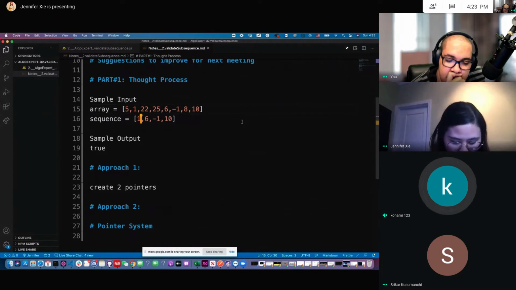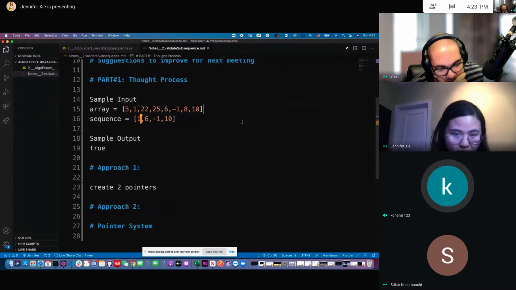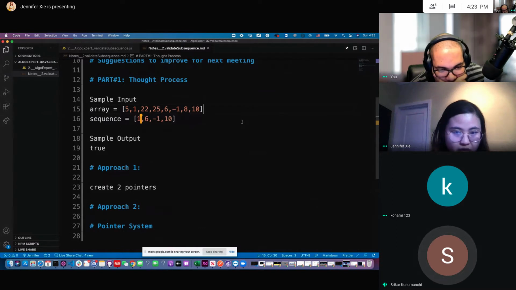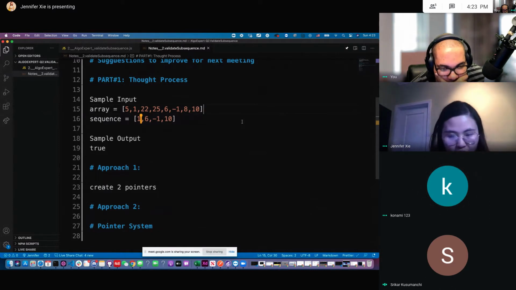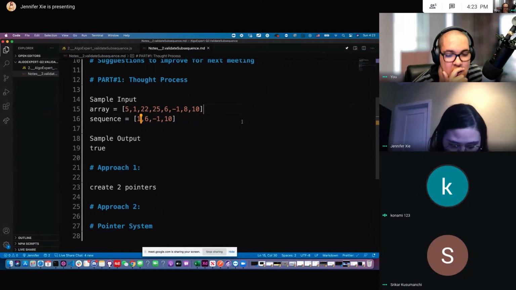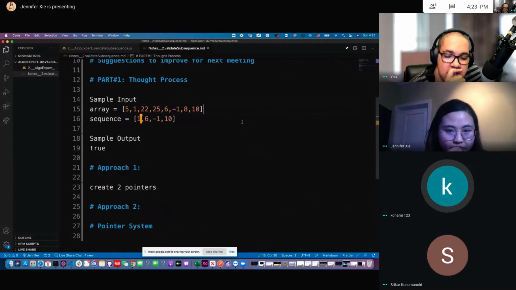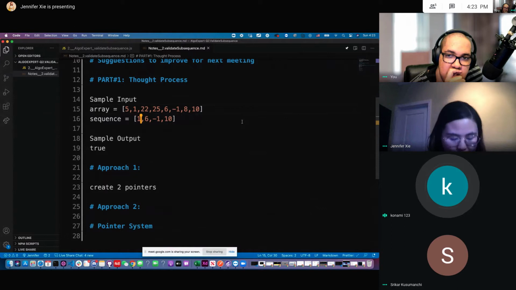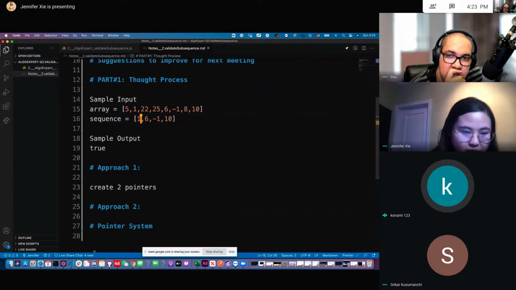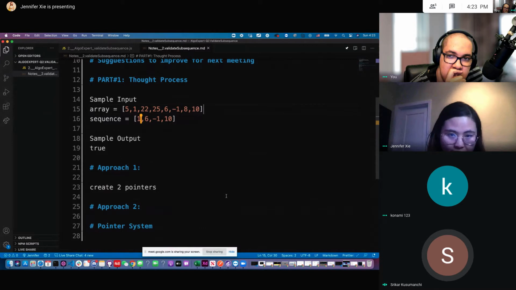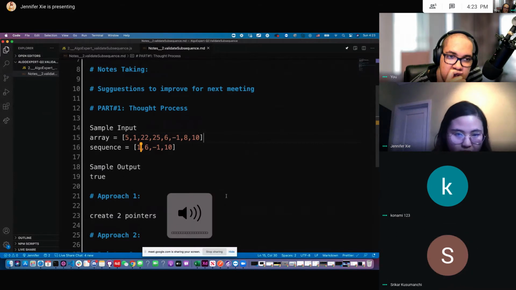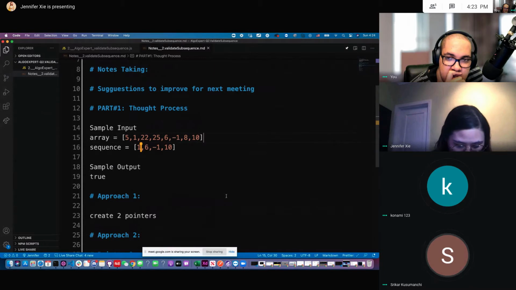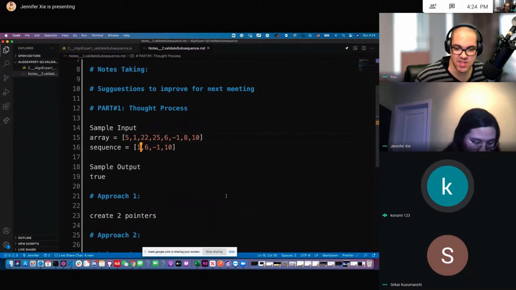So in this case, we have 1, 6, -1, and 10, right? We have 1 over here, we have 6 over here, -1. Do you understand what adjacent means? Yeah. Okay, so that's all we're trying to find. And again, they don't have to be next to each other, as I said. So when we're iterating through this array, we have to make sure that these numbers come in order. In this main array, yeah.